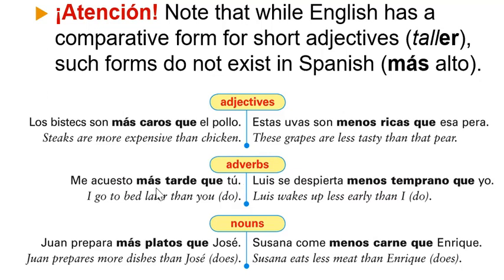Okay. And then nouns. Now, there's a little bit more to the nouns that we'll talk about in another video, but to keep it pretty simple here, we'll just stick with the más and then the que. Juan prepara más platos que Jose. Here we're comparing a noun. Now the noun is completely independent of any other part of the sentence. So platos is platos because we want to compare the dishes or the plates. That's it. It has nothing to do with Juan. It doesn't matter what our subject is, what our verb is, or anything else. It's just más, and then whatever our noun is.